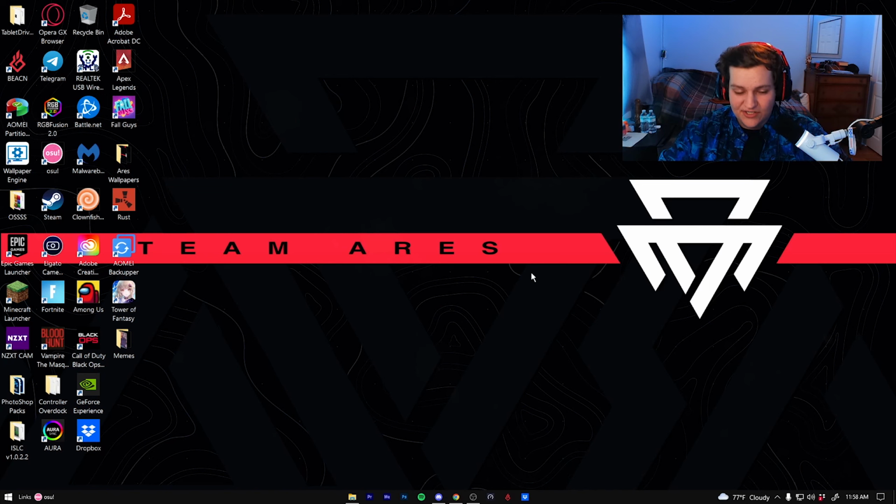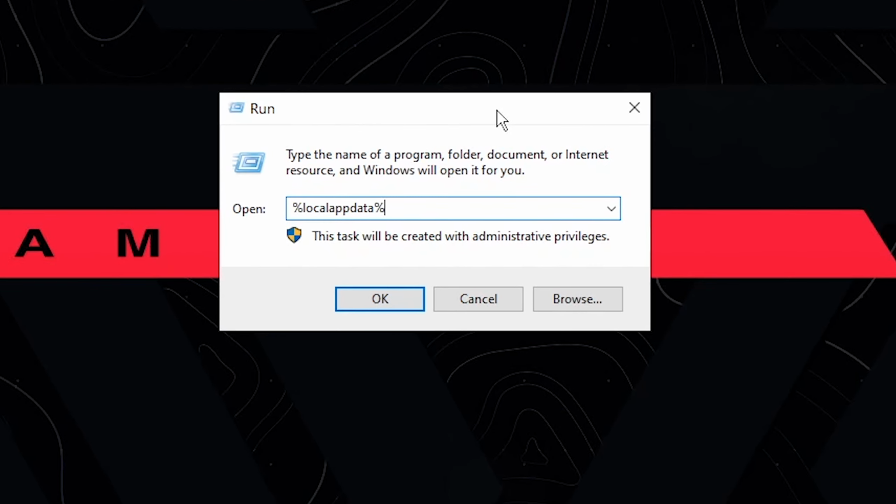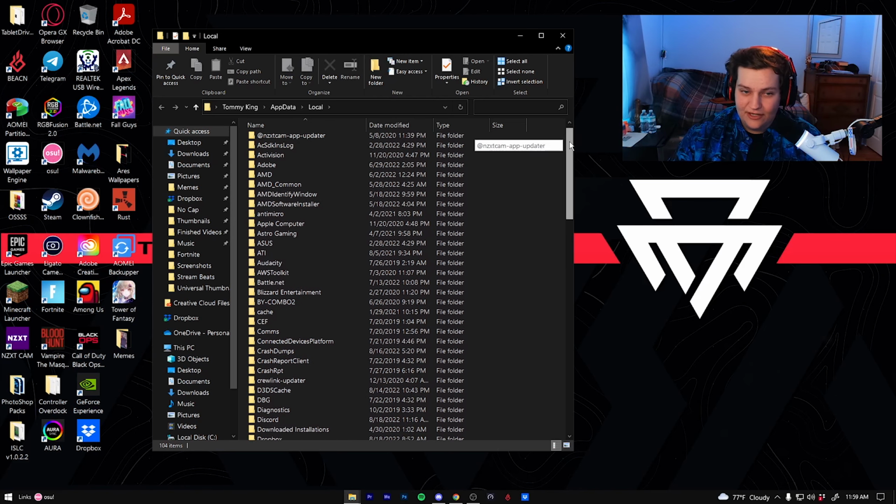All right, so the second tip starts off exactly like how the other one did. We're going to press the Windows key and the R button at the same time. And this little guy is going to open as well. And this time in this box, we're going to type %localappdata%. Press OK, and this file is going to open. Now you are going to have a ton of files in here.